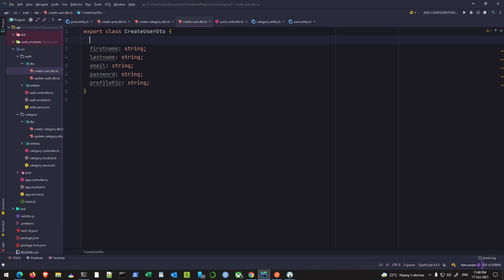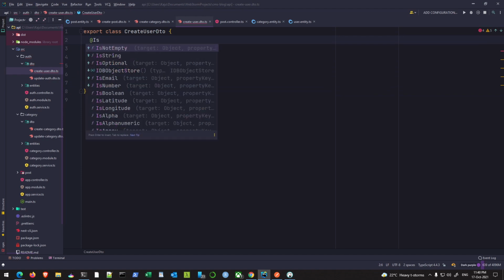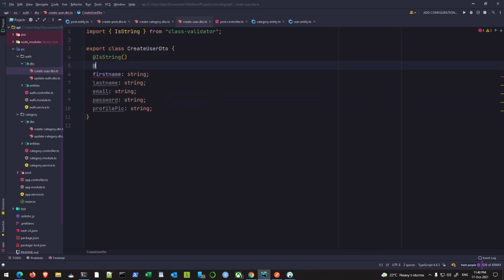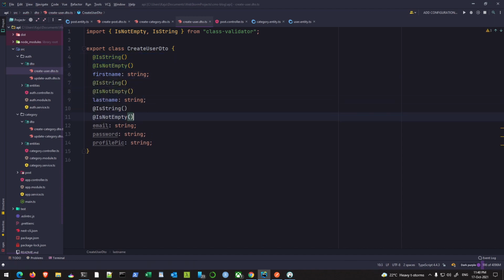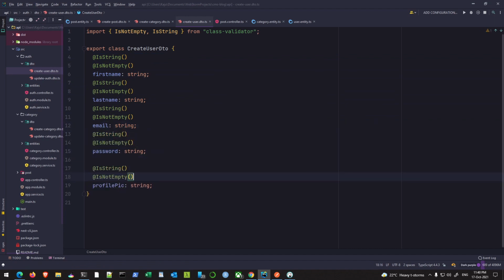So the first name should be a string and should not be empty. I'll copy these two for last name, email, password, and the profile pic should be optional.